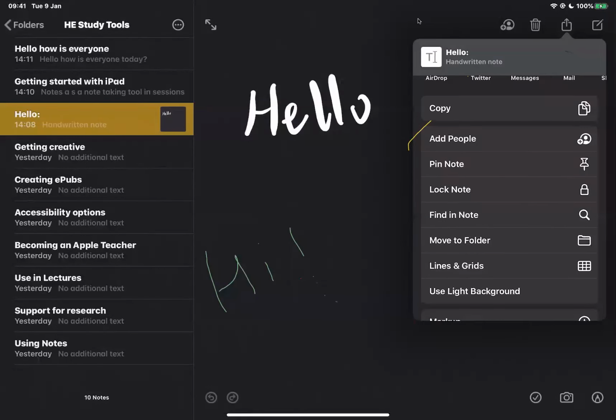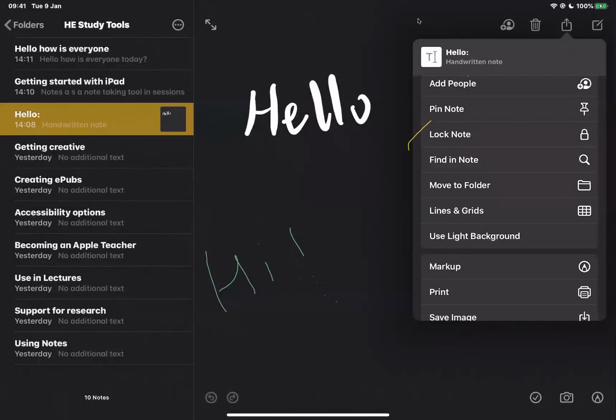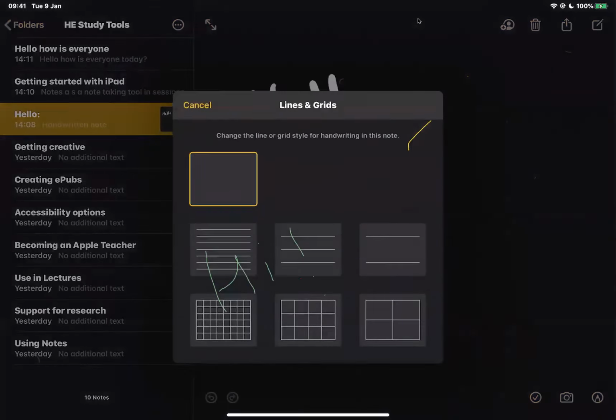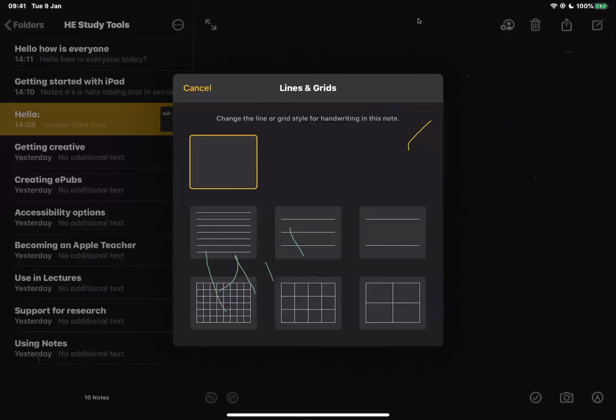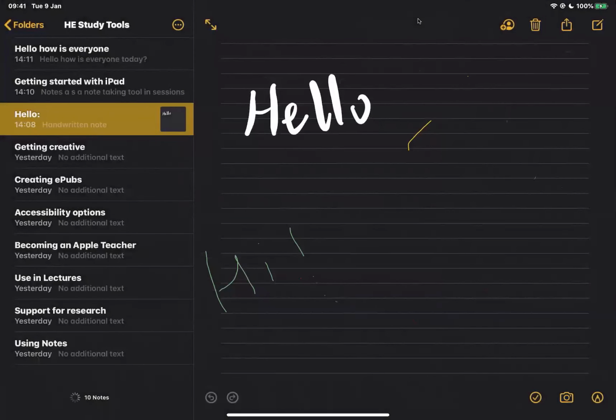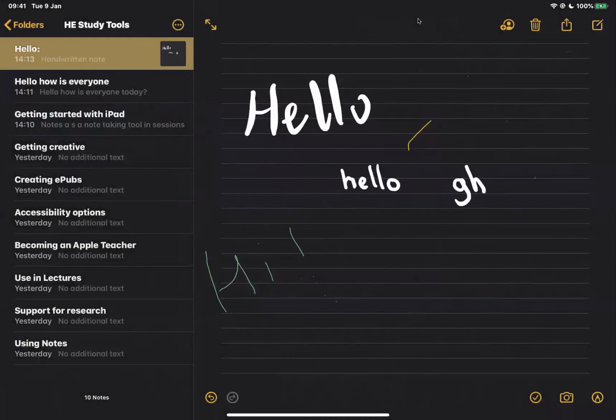I'm actually going to scroll down to where it says lines and grids, and I'm going to tap on lines and grids. And you see it gives me a range of different grids that I can use in order to model things. Now, if I wanted the students or myself to look at handwriting and think about keeping things on the line or where things might go under the line, it's got that grid pattern for me. So really, really simple.